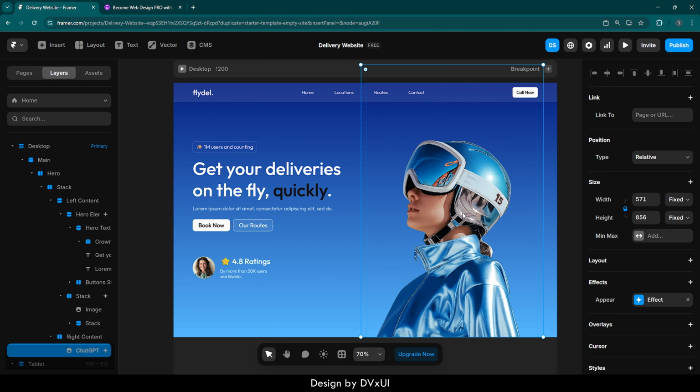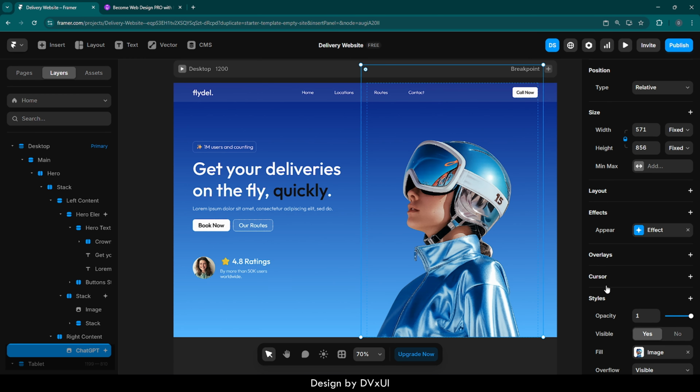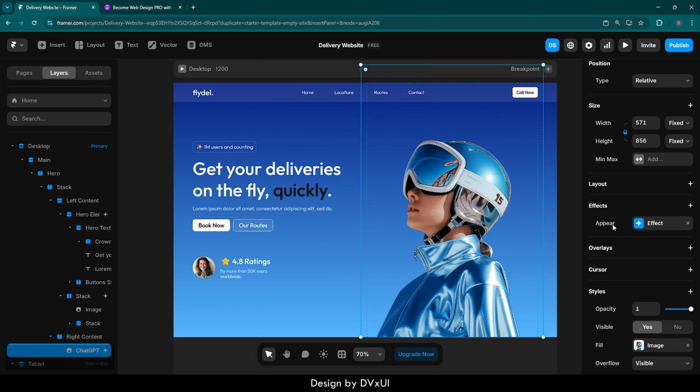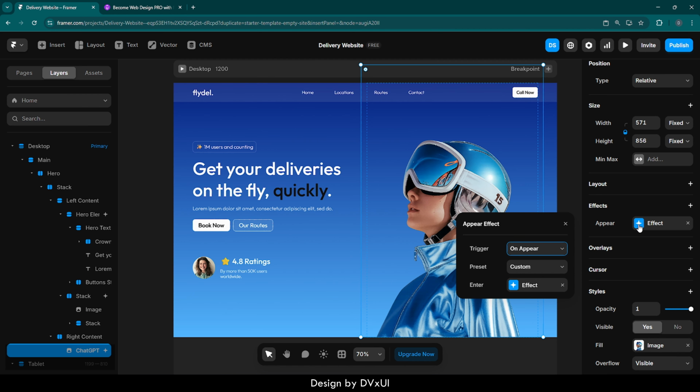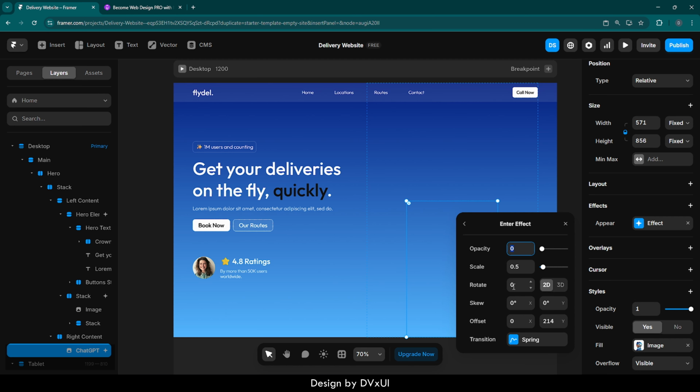Perfect. Select this picture and then it already has this effect which is appear. Well, I have copy pasted it, that is why it already has this effect. So let me go over here and show you the settings. Trigger is going to be on appear, preset is going to be custom, and this is going to be on enter. When the image is going to enter, the effect is going to take place. Opacity 0, scale 0.5, these are default values, but the offset is going to be 240.